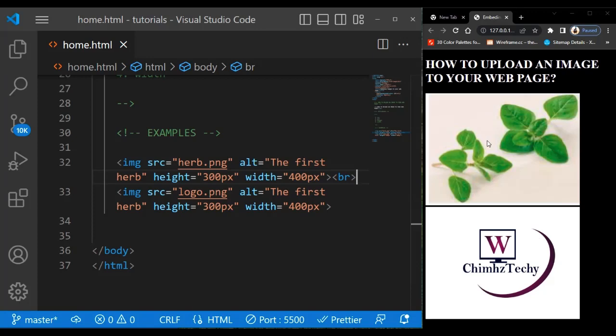So basically that's how we display images in HTML5, which is simple and straightforward.